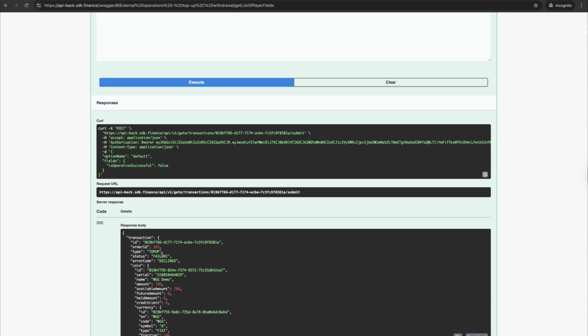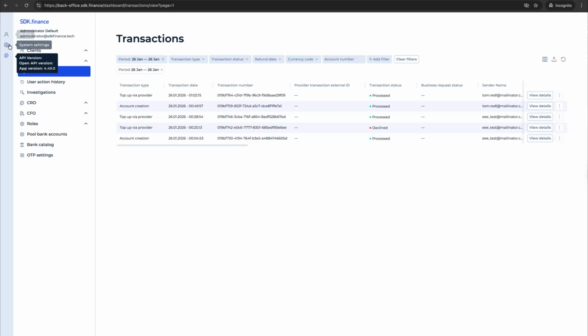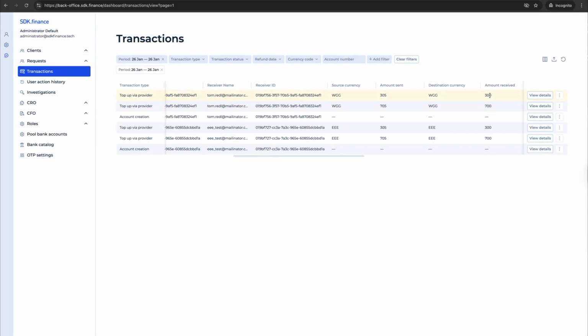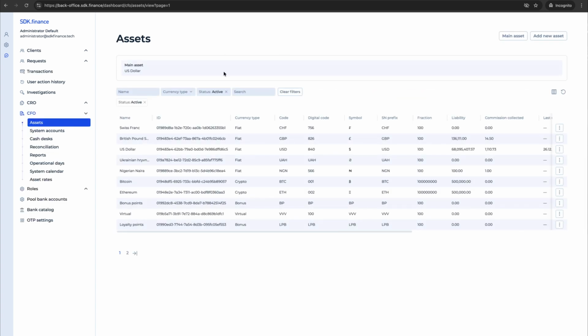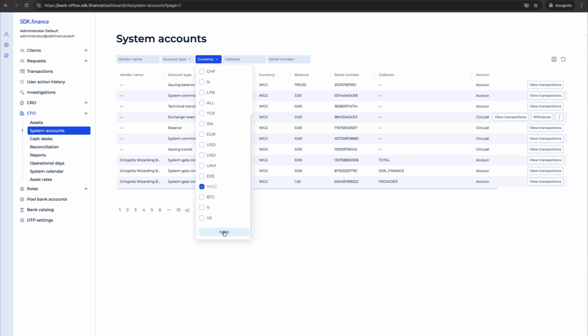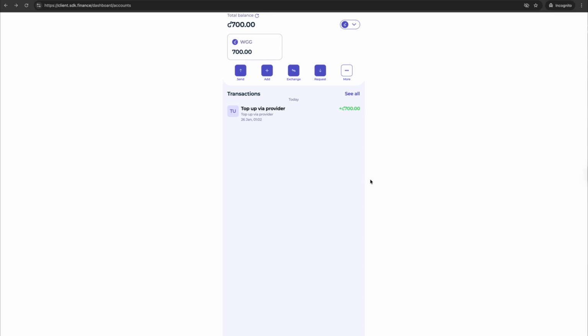The status is failed, declined, and it appears in the transaction history. A declined operation for the amount of 300 is visible. The funds are not credited to the wallet. Verify the balances. The system balances remain unchanged. It was 700 and it stays 700.